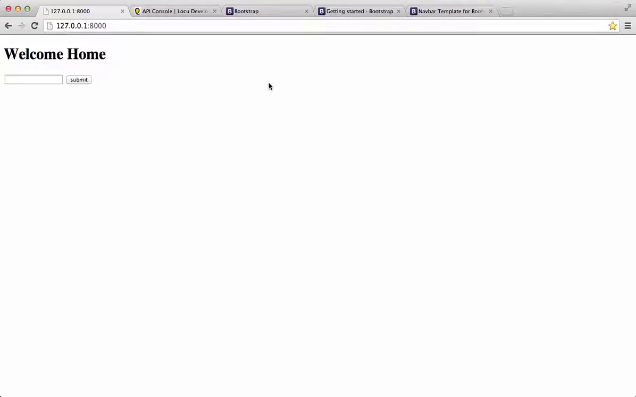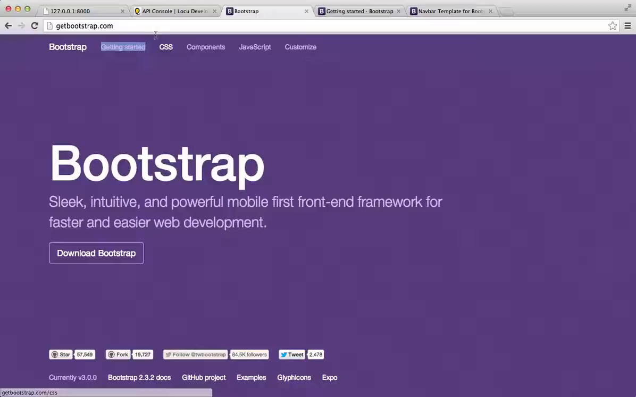Okay guys, so in this one we're going to implement Twitter Bootstrap. If you already know how to do it, you can actually skip this part and do it yourself. If you don't, you can just follow along. We're going to go to getbootstrap.com and then click on Getting Started.